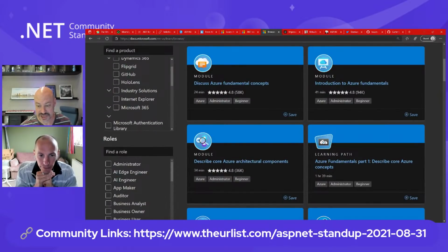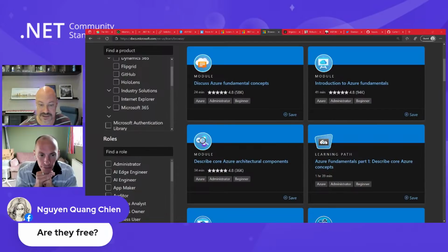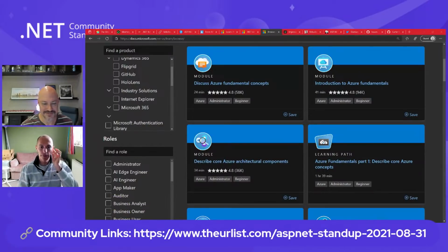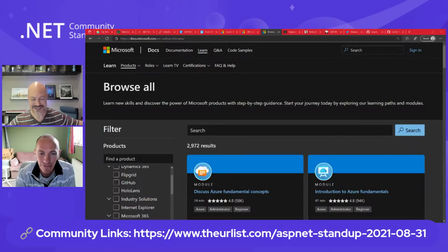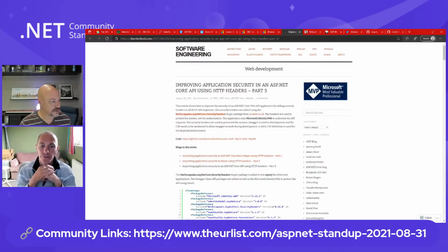Good question in the chat. Are they free? They're all free. There's no charge or anything for them. You go through and you can get little certifications and whatever. They're just little internet badges, but they're still kind of neat to go through. So take a look and let us know. We're really looking to improve them, make sure that they're useful. So all right, just a few more links here.